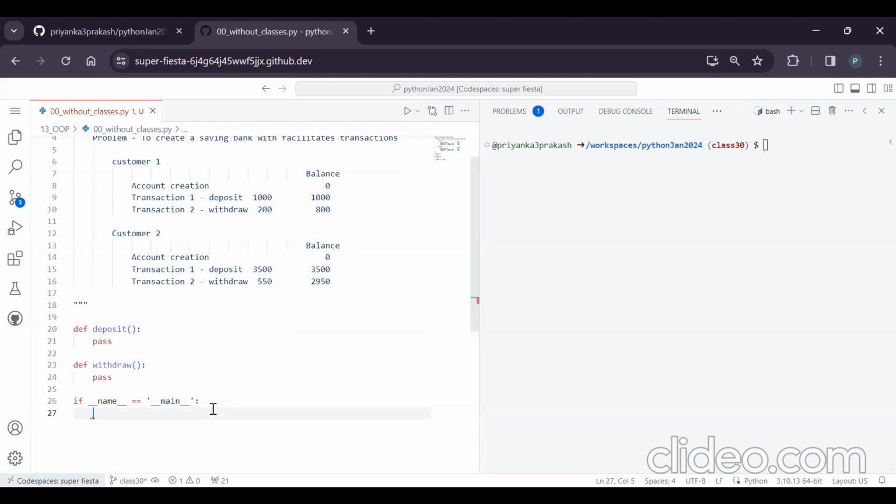Say, initially, what is that? Account creation. Customer one is equal to customer one, say, balance is equal to zero. For customer one, we need to do a deposit. So I pass to the deposit of customer one. And I want to add 1,000 to the customer.